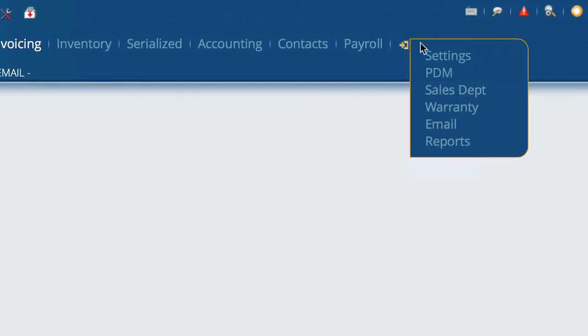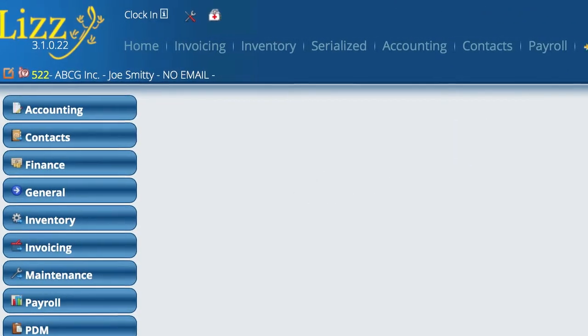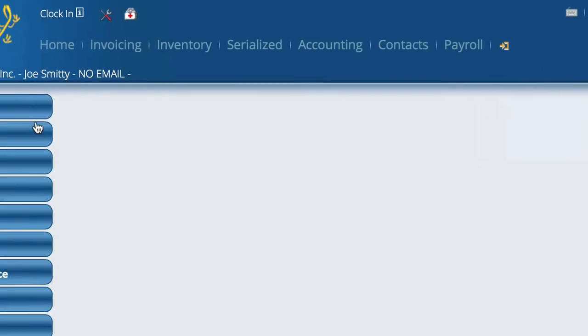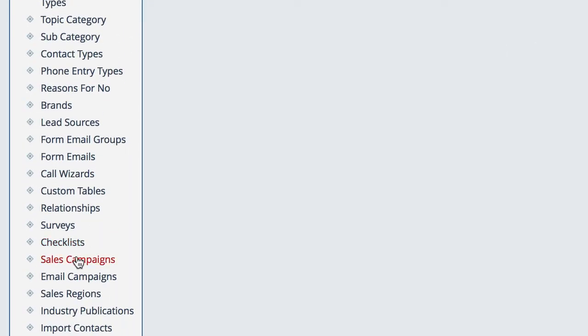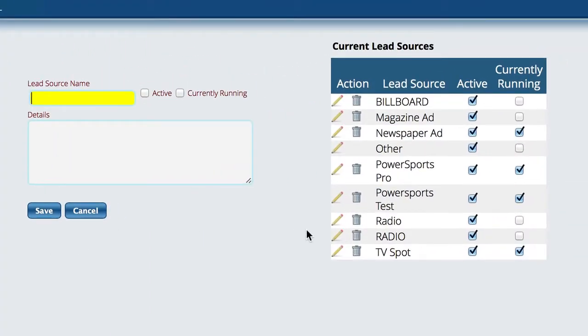So the next thing we're going to cover are lead sources, and we're going to start doing this over in settings. We're going to go to contacts, and then we have a menu here for lead sources. So we're going to select lead sources. The only thing we're really doing here is giving it a name.